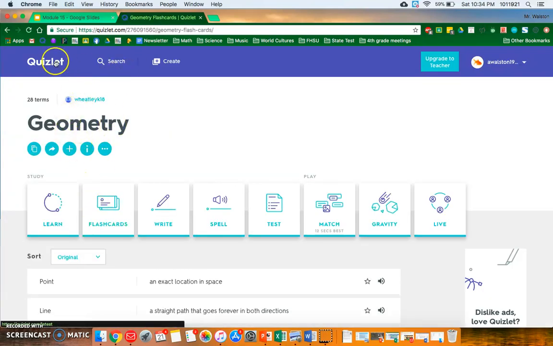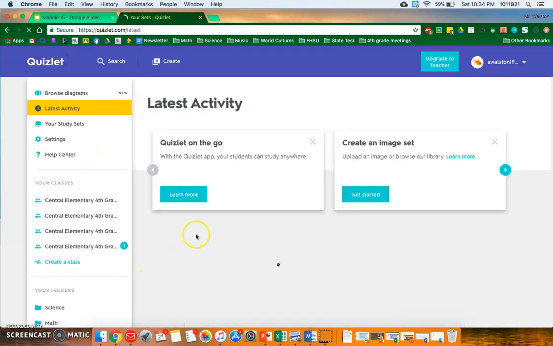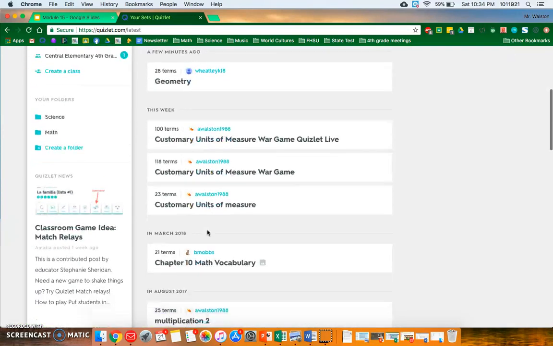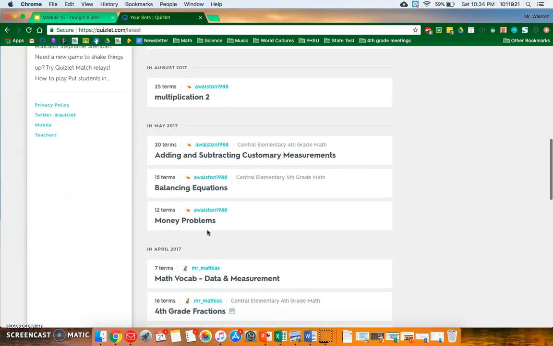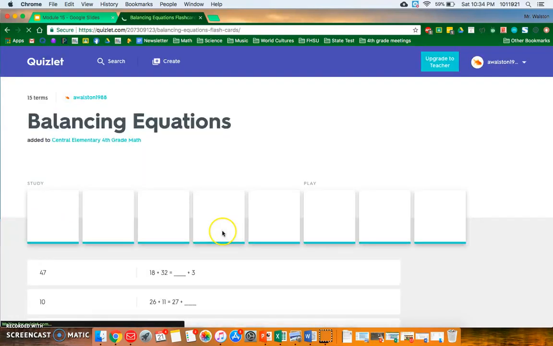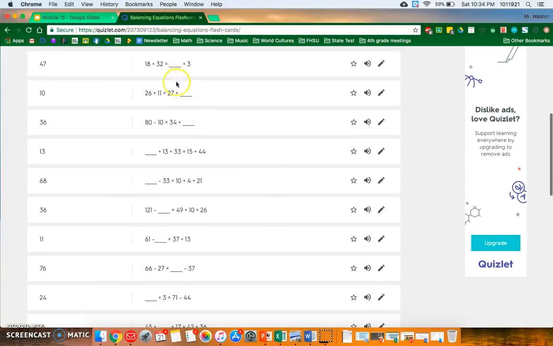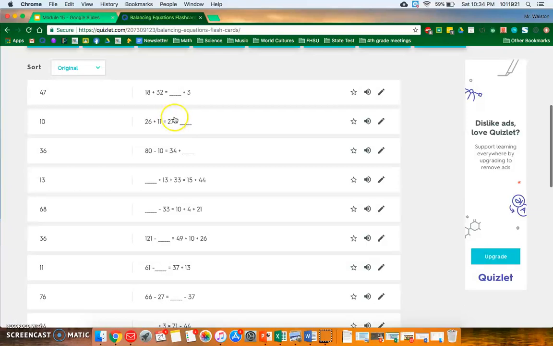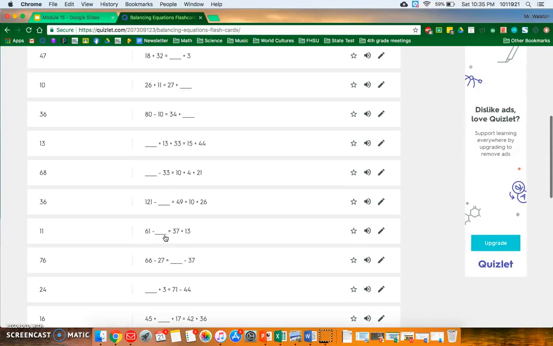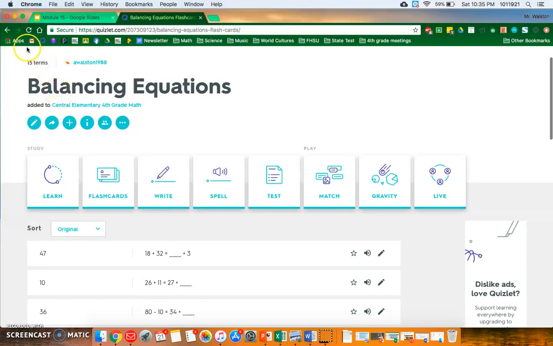Absolutely love it. Another thing that I've done, that was just basic vocabulary, but I'm going to show you one of the things that I've done, like this one, which is balancing equations. Here it would give the student the definition, and they have to figure out what would go on that blank. Or you could put a variable there if you really wanted to, and they'd have to solve for the variable. But this is like equations here. You can do more than just vocabulary terms.